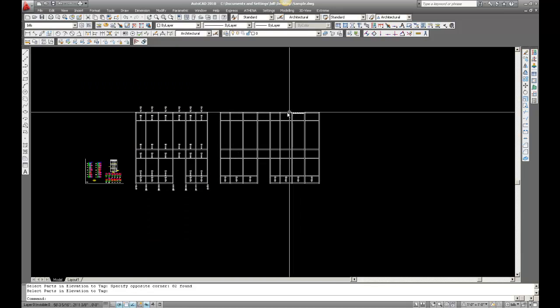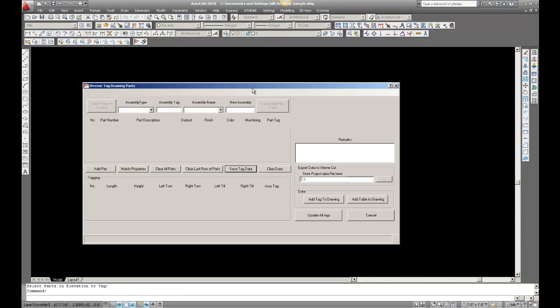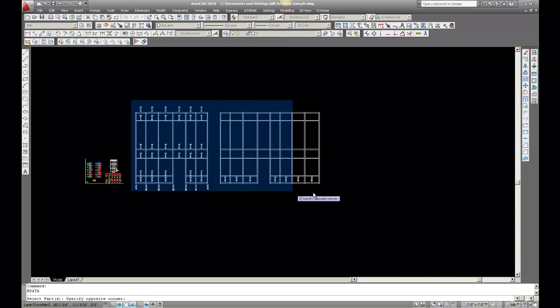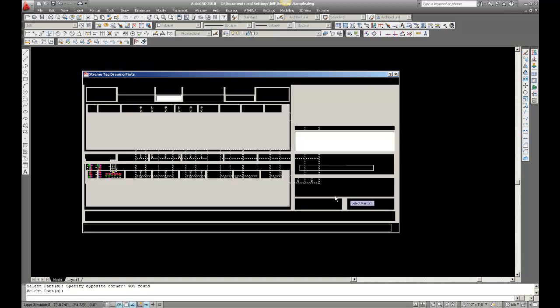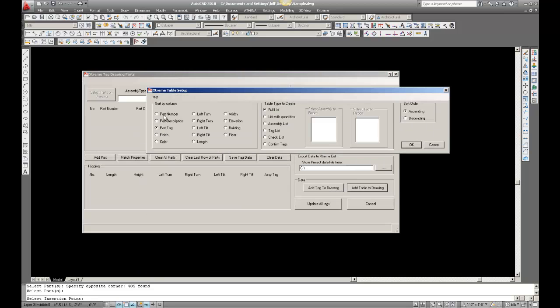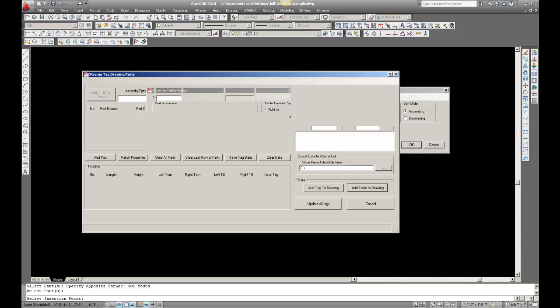And here that is. And now what I'm going to do is put out a list. I'm going to go back to the parts application dialog. I'm going to go add table to drawing. I'll select both elevations. And now I can select where my table is going to go. And I can sort by many different ways here. I can do a full list, which I'll do real quick. And this is actually going to put out a complete list with everything in the drawing, every part that's in that drawing right there.